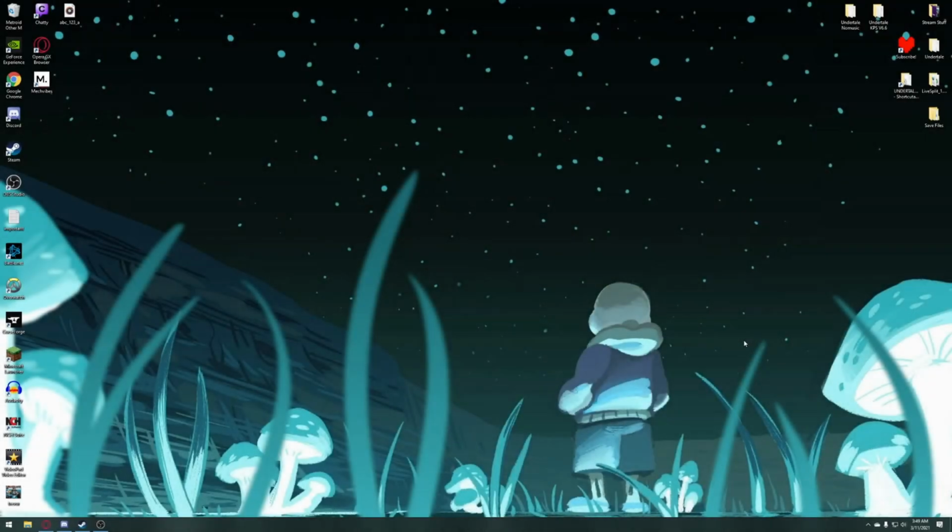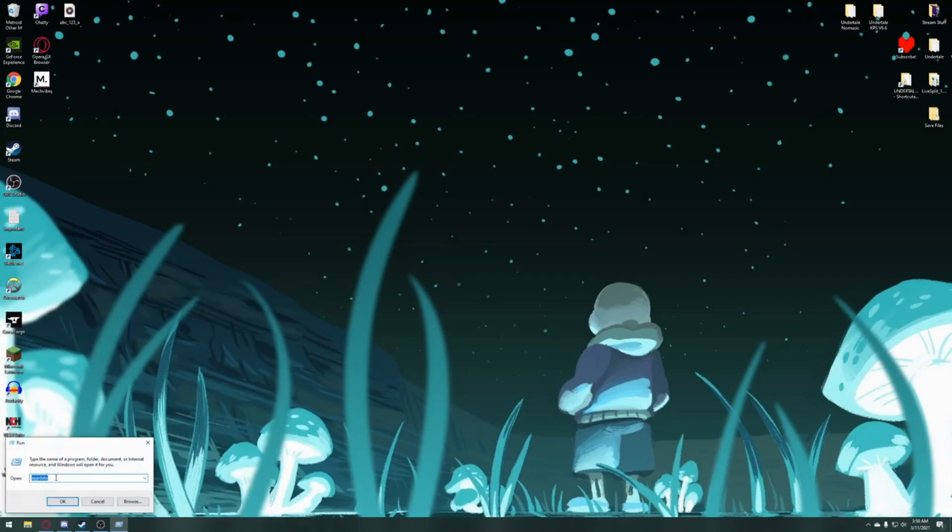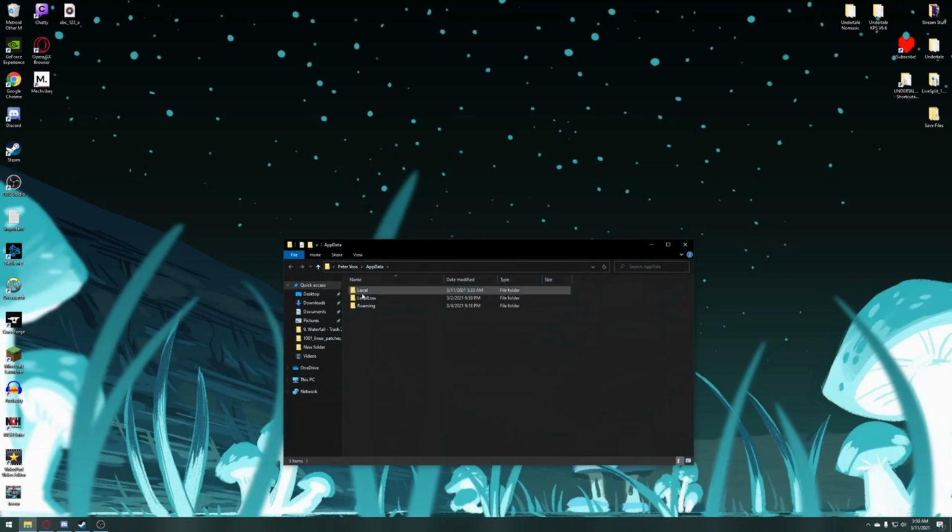In order to true reset the game, it's actually very simple. After disconnecting the game from Steam and following the previous instructions, we're going to go ahead and find Undertale's save directory, and this is very easy to find. Simply open up your start menu and open Run. Now, go to App Data, and this will take you to this folder here.